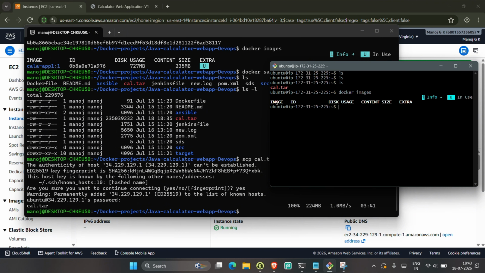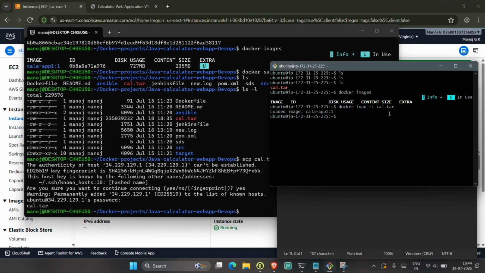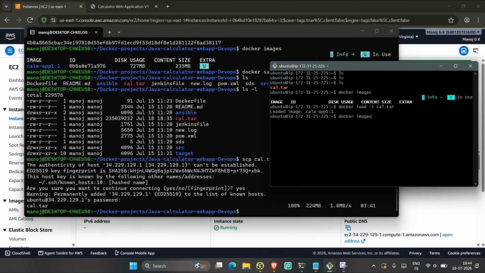Step 3. Load the Docker image. Now let's import the tar file as a Docker image. For that, we'll use the docker load -i command. I'll specify the tar file name and press enter. As you can see, Docker has successfully loaded the image. Now, if I execute docker images, the image is available on this server.